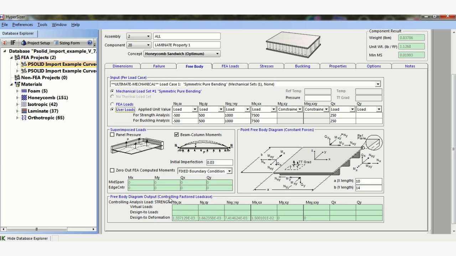I'm not sure whether we need this here. Maybe we do. I guess that's kind of arbitrary. And then we've got this free body diagram.